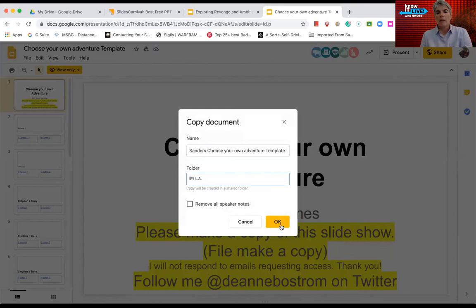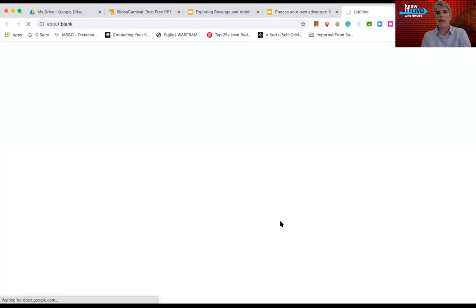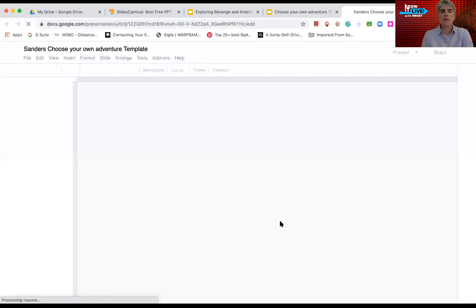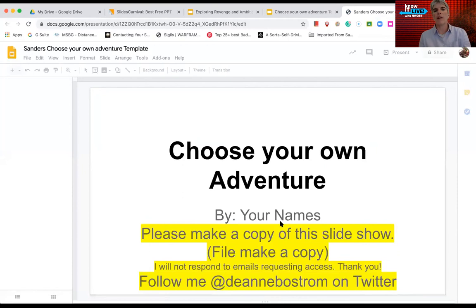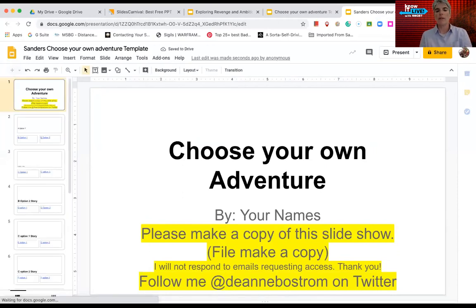So I'm going to click OK. There are some speaker notes in there as well. So that tells me that whoever is chosen to do this for everybody and put it out on the World Wide Web has left some notes and instructions for us. And they've given me instructions down here as well, and to follow them on Twitter.